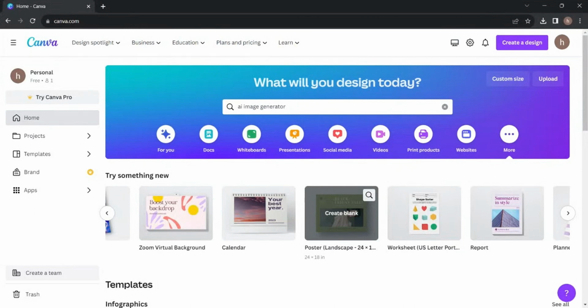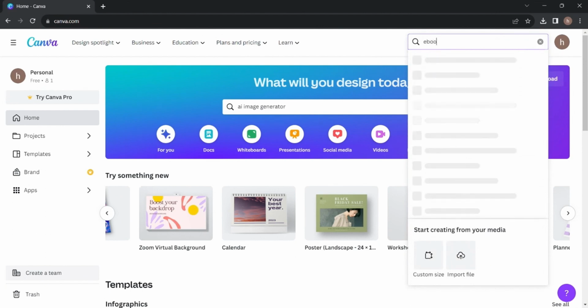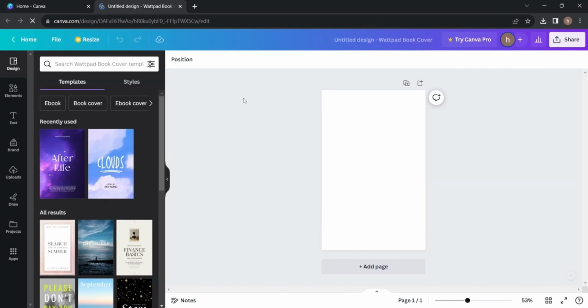First you want to make sure you're logged in, then you go to the top, click on create a design. At the search bar you want to enter ebook. You get the option ebook cover, click on that one.